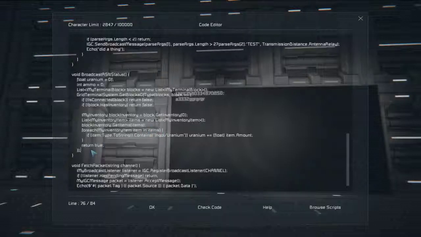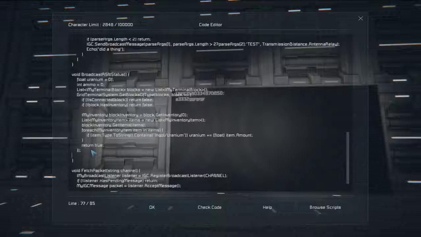And I'm just going to go ahead and explicitly broadcast the uranium. So now we do IGC.SendBroadcastMessage to RSN. No, it's just called channel here, because it's the only channel that it uses. Send a channel.